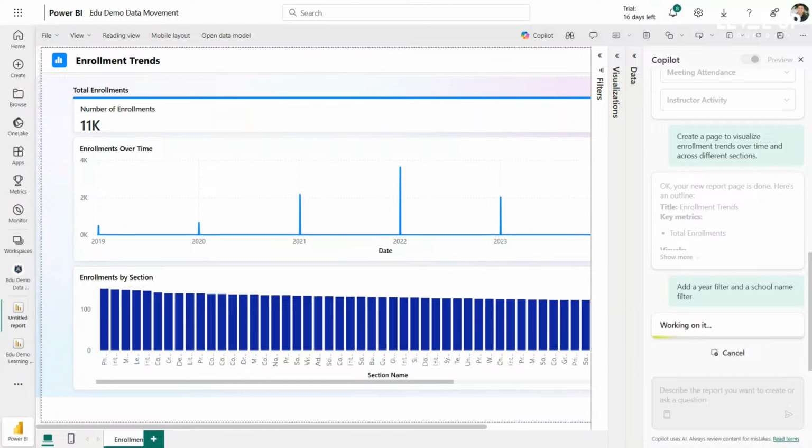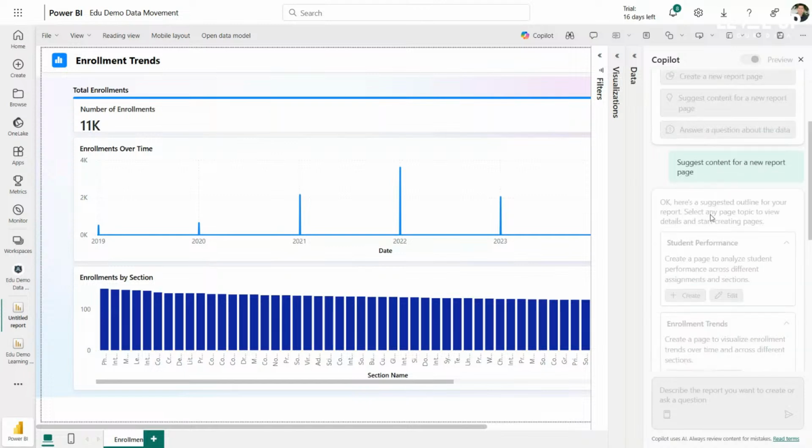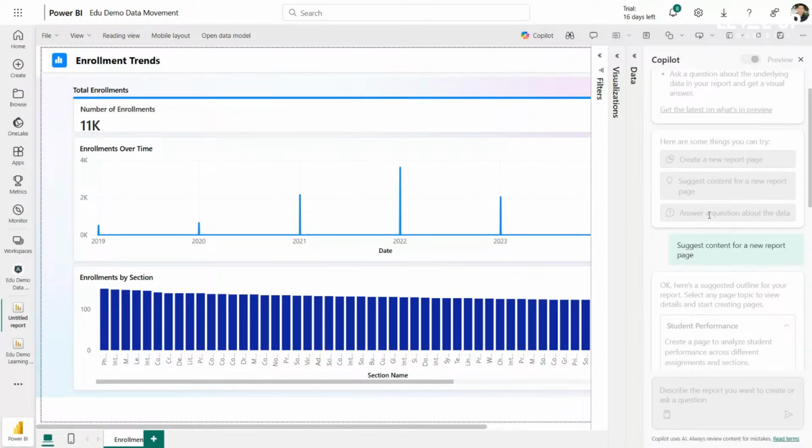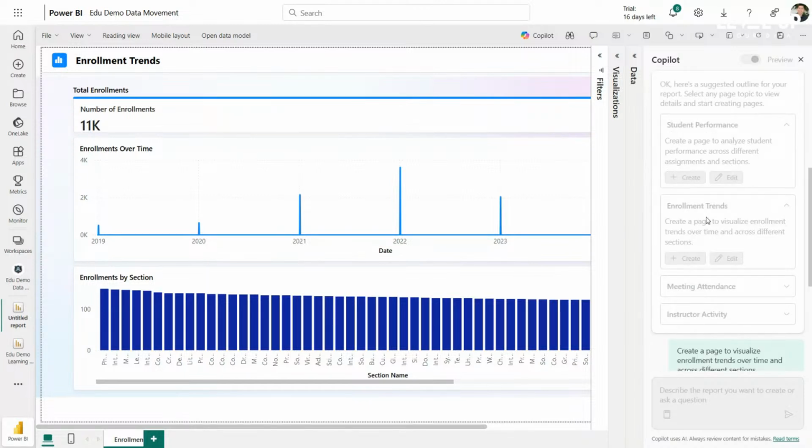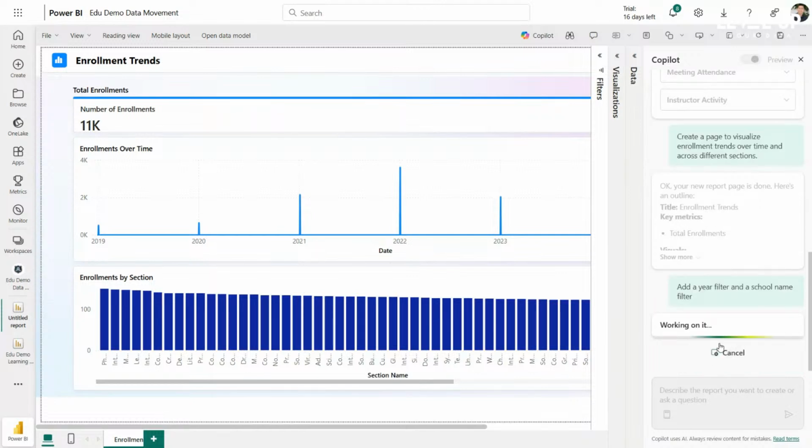So we can go back to our initial information. We can get a different report page for student performance if we have to. Right now you can see the prompt is traveling to the model, and the model is trying to come back with the right approach. We're going to give it some time.